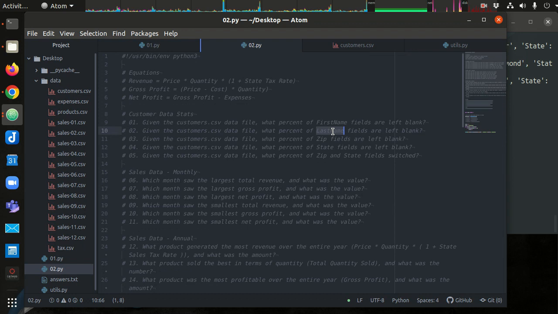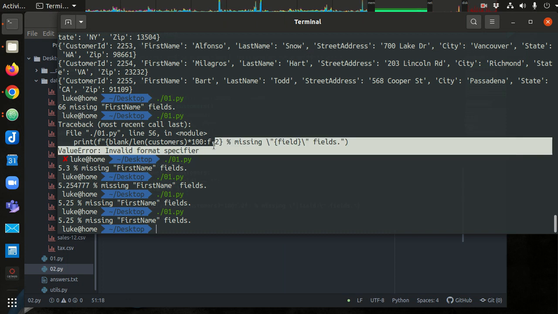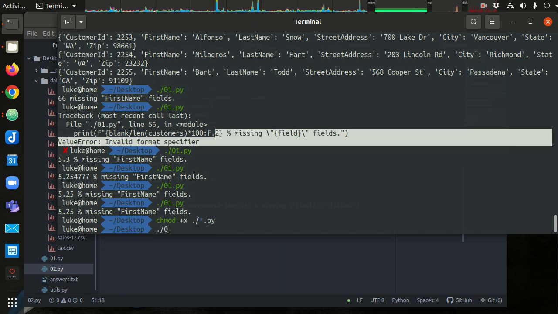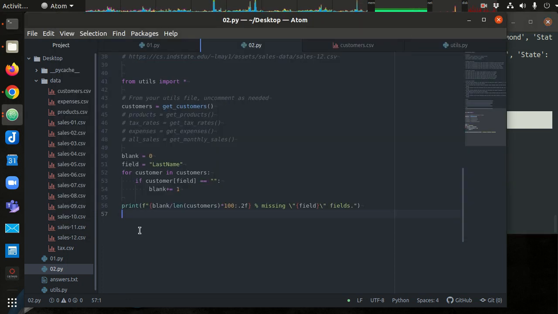What percent of last name fields? So we can just do last name there. Make the file executable, O2. And just like that, we have last name fields.